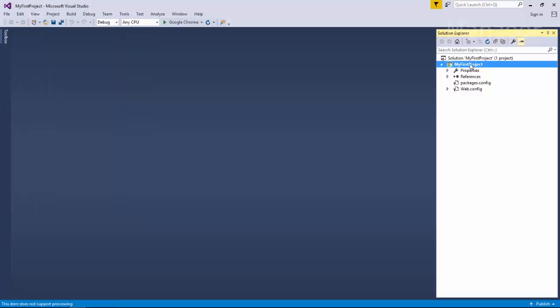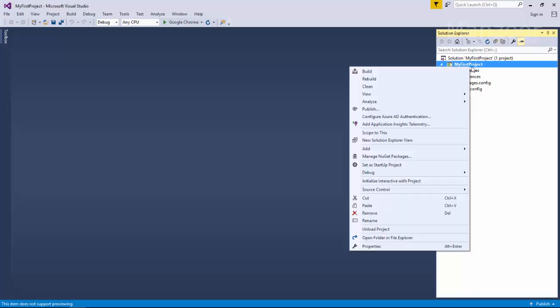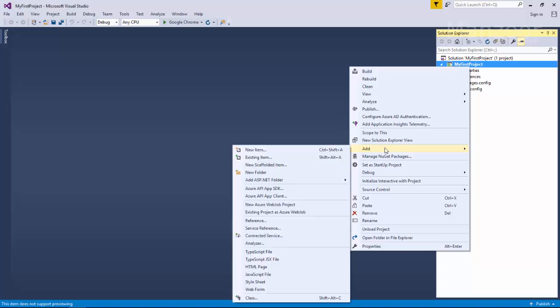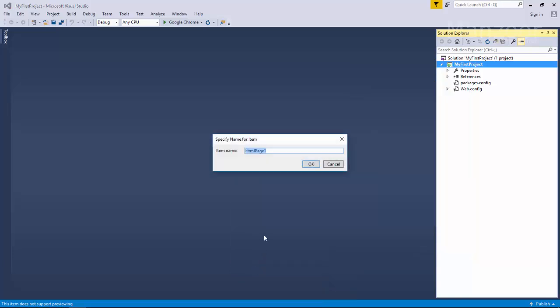So here is my project. Now in this project I want an HTML file. So your work starts from here. I'll right click on the project, say add, HTML page. I'll name it my first page. Say okay.